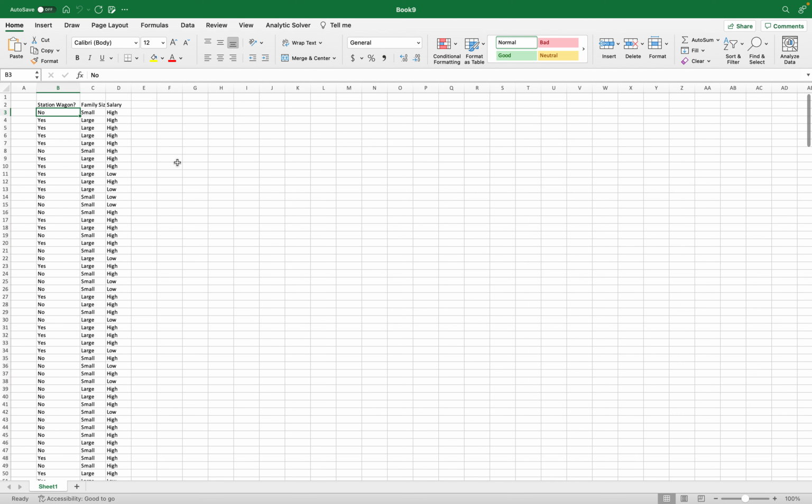The first thing that we might want to look at when you have data that looks like this is whether the family size or the income, or salary if you want, is more important as a determining factor of station wagon purchases. So if the purchase depends on the family size or the salary, you want to know the impact of family size or salary on station wagon purchases. To do that, we can build a pivot table and quickly look into that. So let's just jump right in.